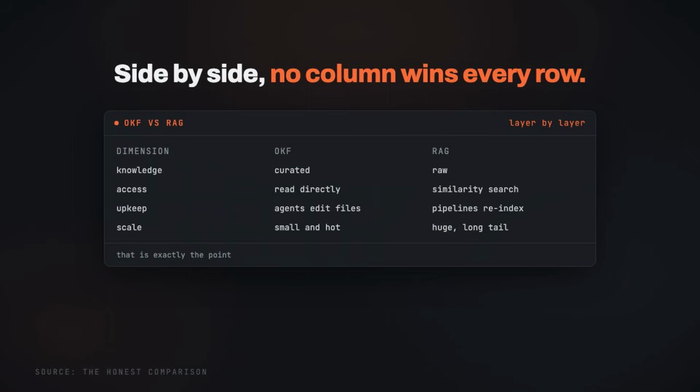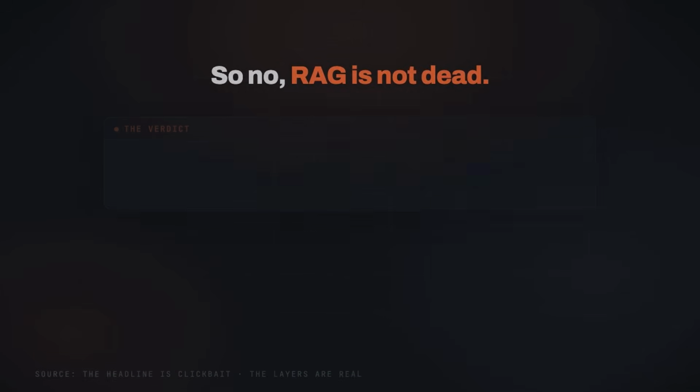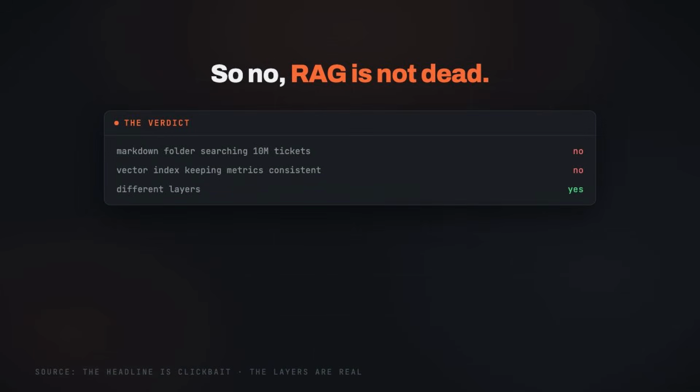Neither column wins in every row, and that is exactly the point. So, at the end of the day, RAG is not dead. The headline is clickbait. Nothing about a folder of markdown searches 10 million support tickets, and nothing about a vector index keeps your metric definitions consistent. Different layers. So, based on the question you are asking, these two can work together.